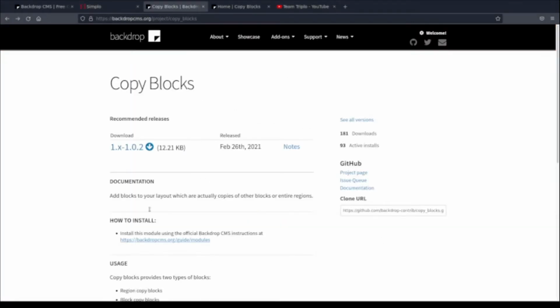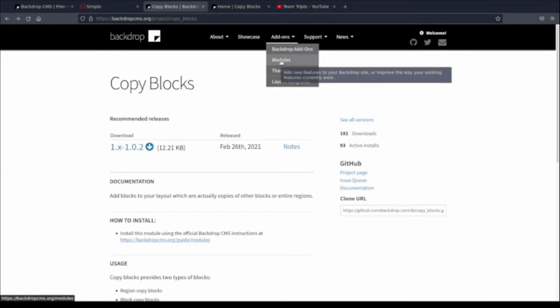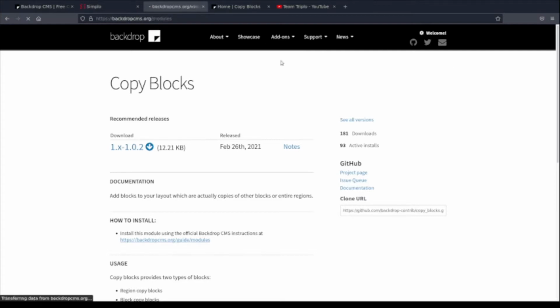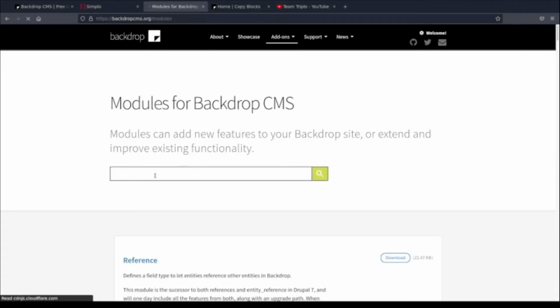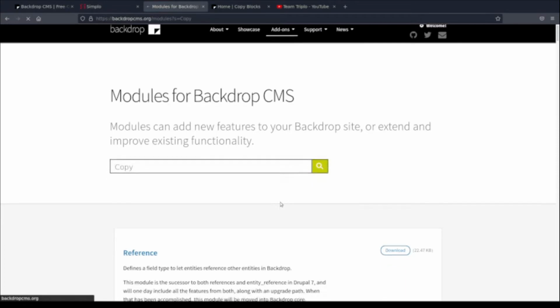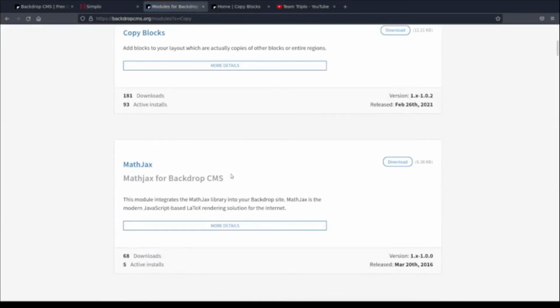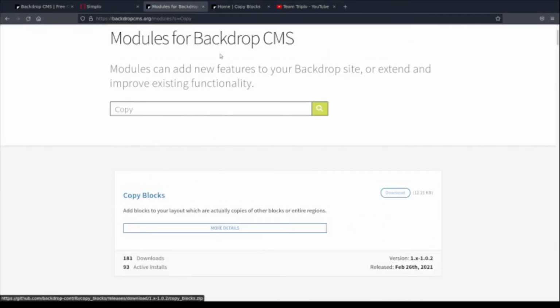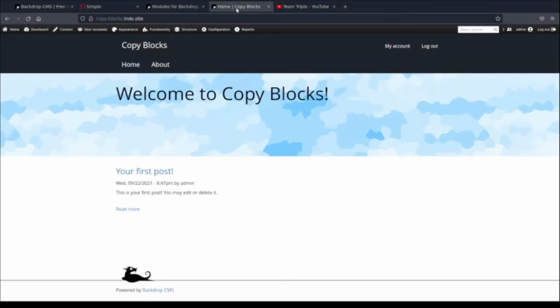So the copy blocks module, like all other contributed modules, can be found under add-ons at backdropcms.org, under the modules menu. There you can do a search, and you just have to type out a full word, copy. We search for copy, and there it is, copy blocks. So we can download and install that. And now let's take a look at what the copy blocks module does.